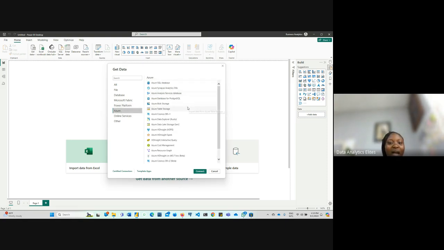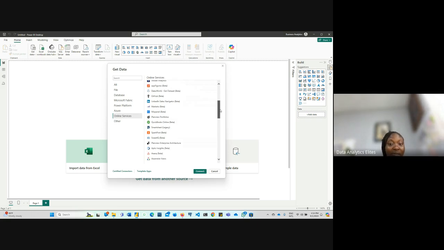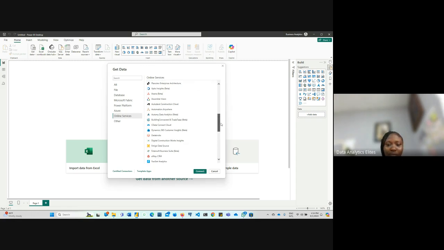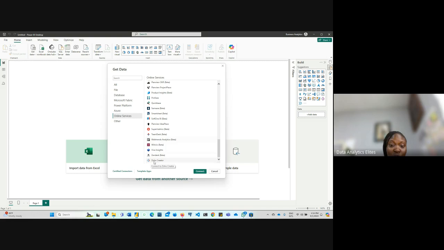And also we have Azure. Which of the Azure services is your data in? You have to be specific, right? And we have the online services, all those that are on the browser, Google Sheets. You see, we have Google Analytics, SharePoint Online, Azure, GitHub, LinkedIn Sales Navigator, right? Wherever your data is, you can just bring it in from there. Or if it is from Zoho, you can bring it in from anywhere on the internet, right?